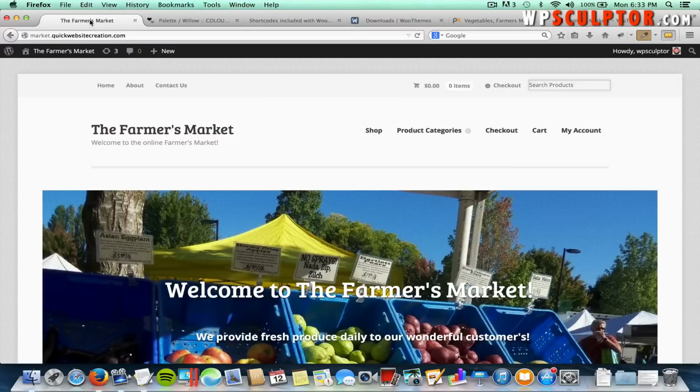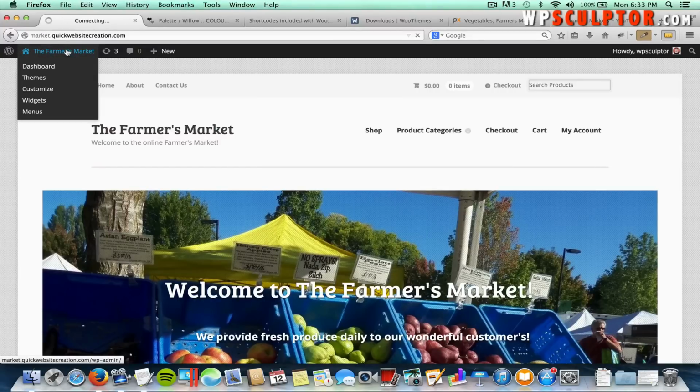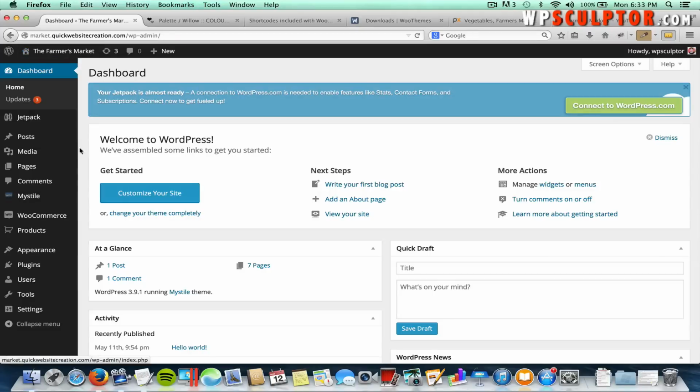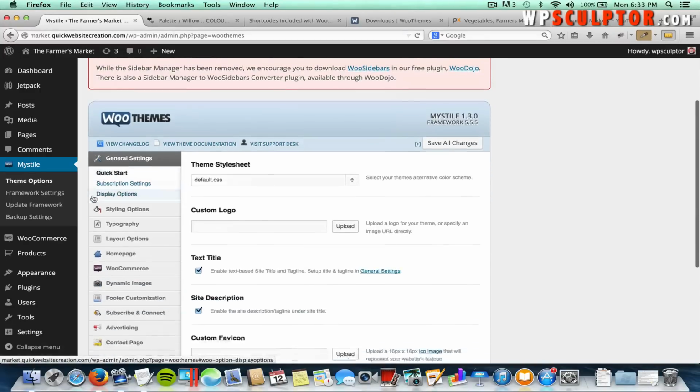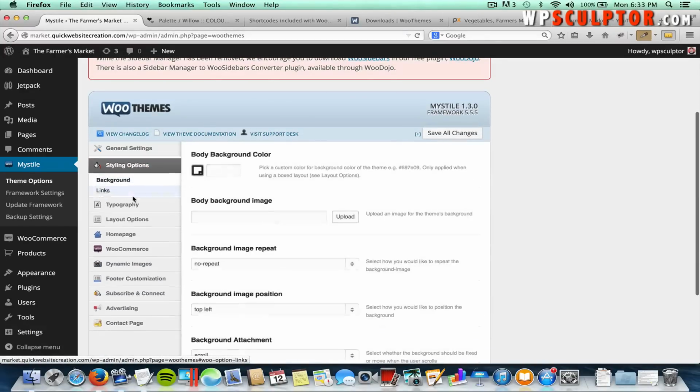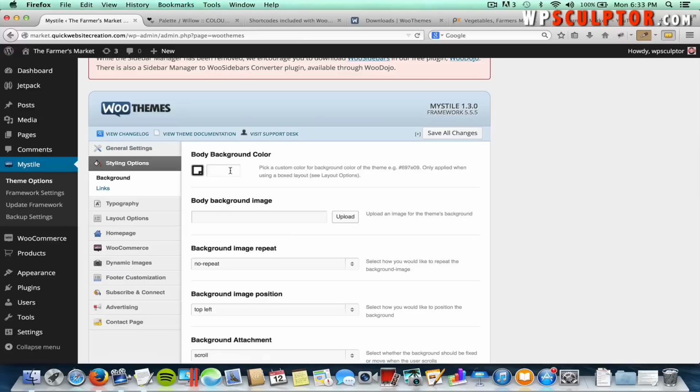And I'm going to come back to the back end of my website. And to access your background color area, go to Mystile, click on Theme Options, scroll down, and click on Styling Options. And right here is where you're going to put in the background color. Now, one thing to note, you do have to put in a pound symbol. So when you copied your hex code, if it didn't have a pound symbol attached to it, you have to add that.